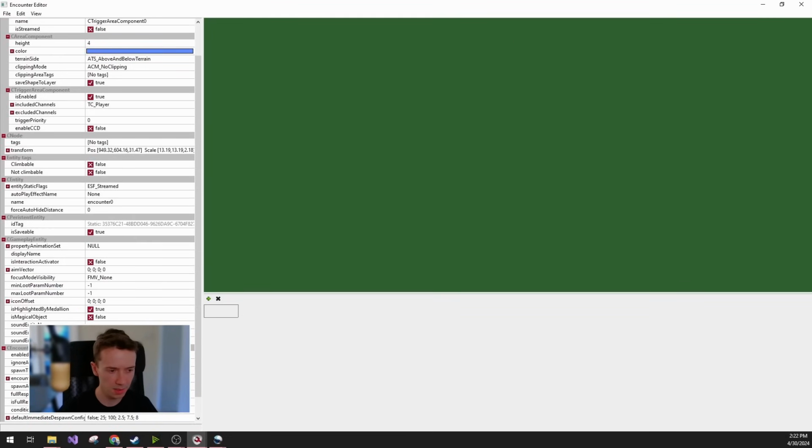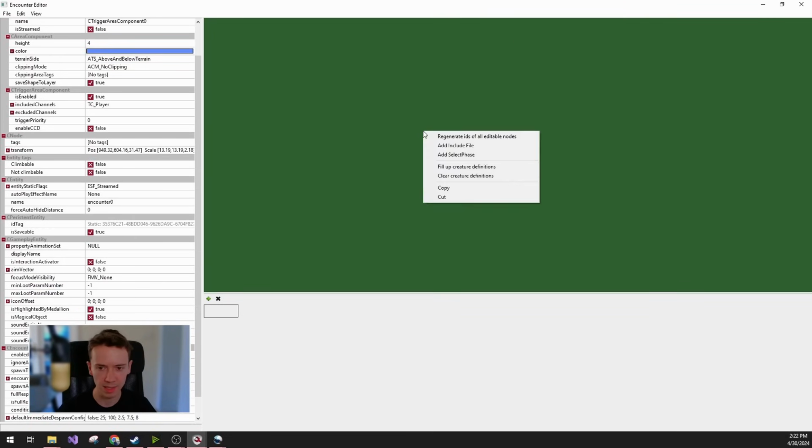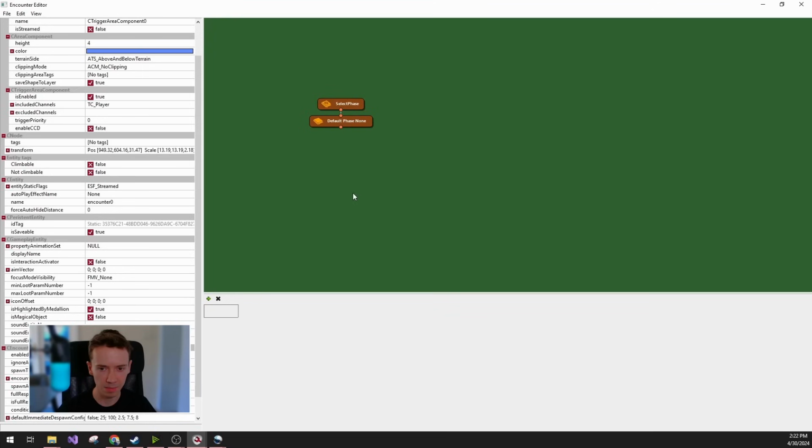First things first, let's start by right-clicking on the background of the graph and hitting Select Phase. Now, phases can be defined to determine in what condition or in what context you want to spawn your entities in.